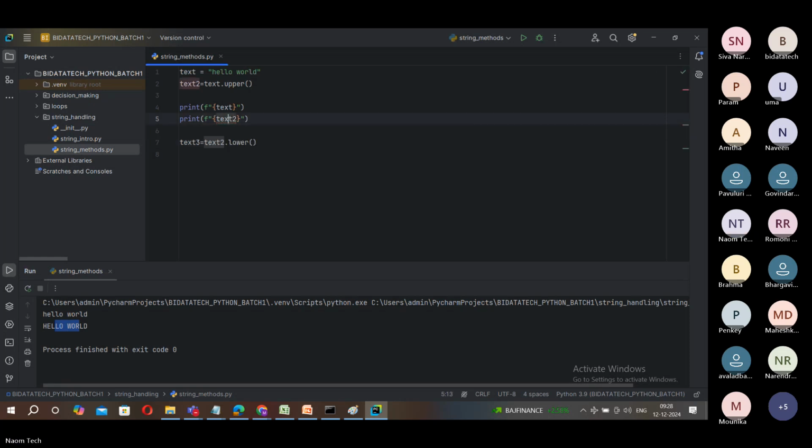Text2 dot lower and then just print it now. That's all. You get that whatever string text2 is, which is in uppercase, we are converting and assigning it to text3. Okay, now print text3. You get the lowercase of it, so you can see this.